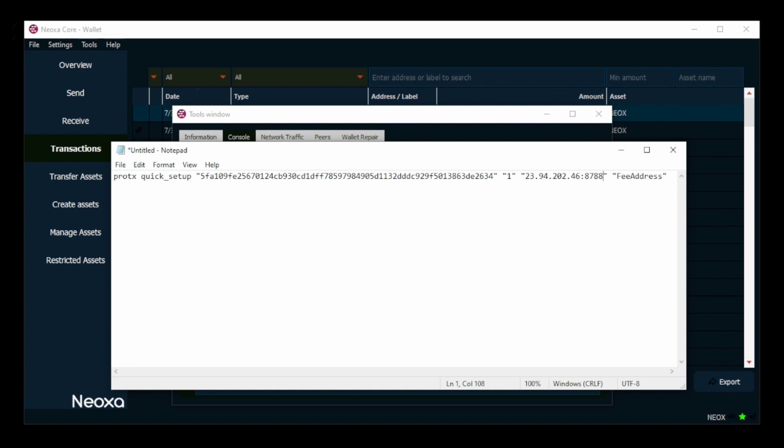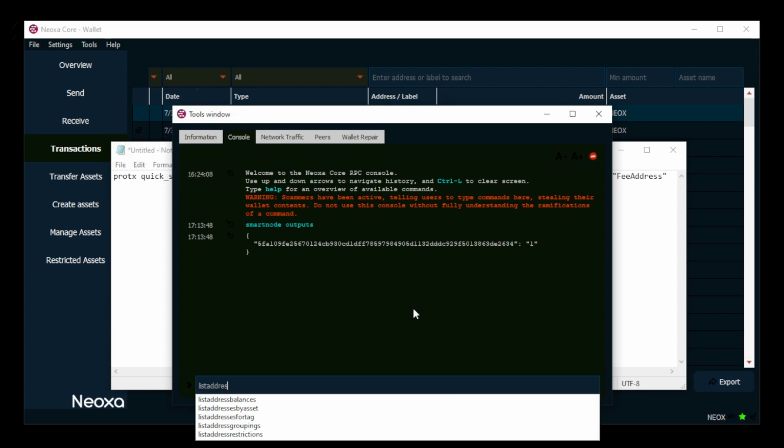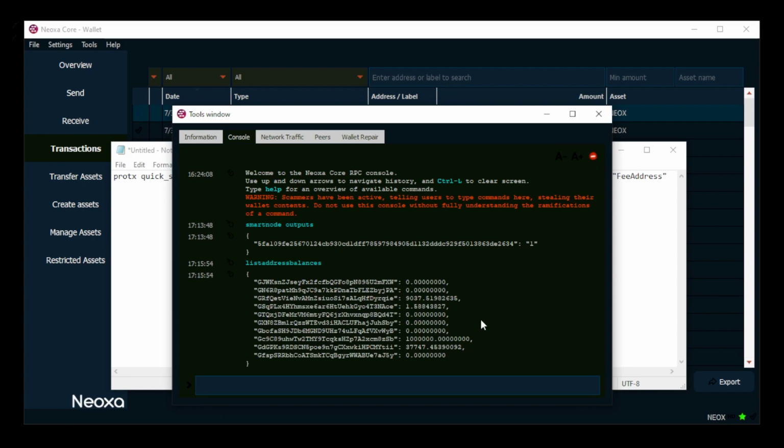Okay, and now we need to get a fee address. So we're going to go back over to the debug window, and inside here we're going to type in list address balances. So there we go. And in here we have all the addresses that we have. We want to make sure that we're not touching the one with the 1 million, which we're using as collateral. It could be any of the other ones.